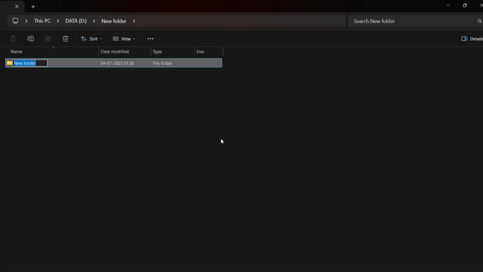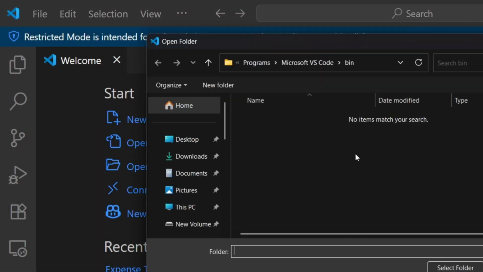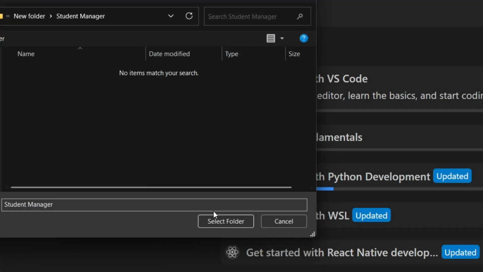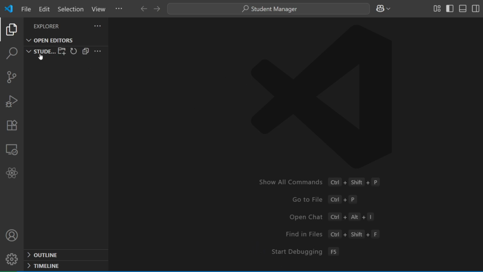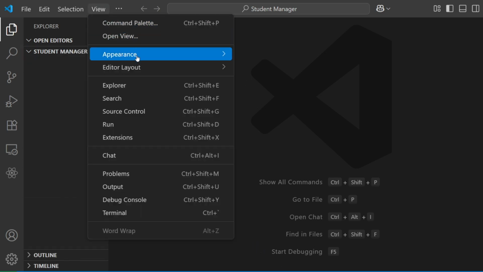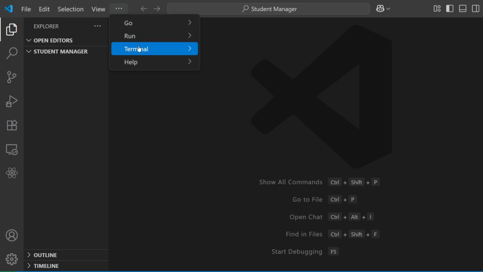Let's start by creating a new folder for our project. Folder name would be Student Manager. Now we are going to open Visual Studio Code. To access this folder, click on Open Folder, then go to the file directory where you have created that folder. Click on Select Folder. Once you have opened your folder in VS Code, go to the three dots from the top left corner and open a new terminal.